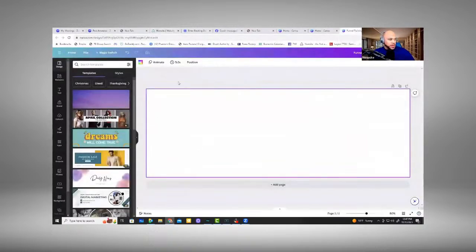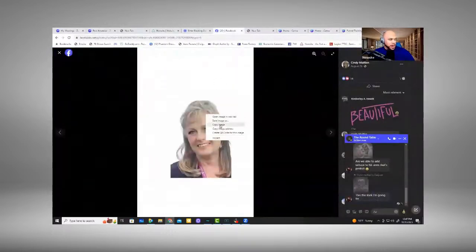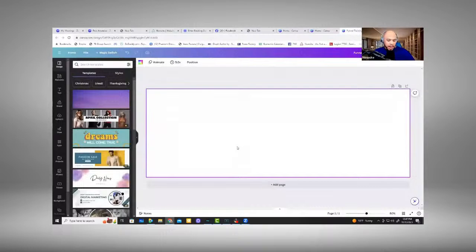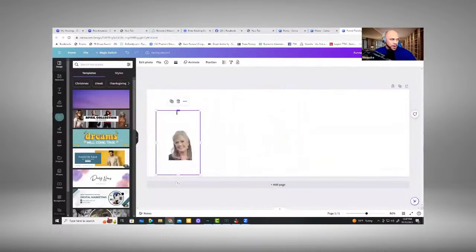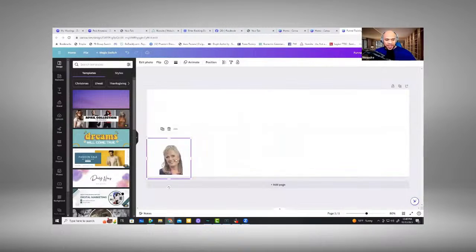And what I'm actually going to do is, I believe I copied Cindy's picture, but if I didn't, I'm going to copy it again. I'm going to copy her picture and I'm just going to stick it in here for now. Okay, so we got a picture. We're just going to stick it right there for now. And then we're going to come up with a design. I'm going to show you how to put this in your funnel.